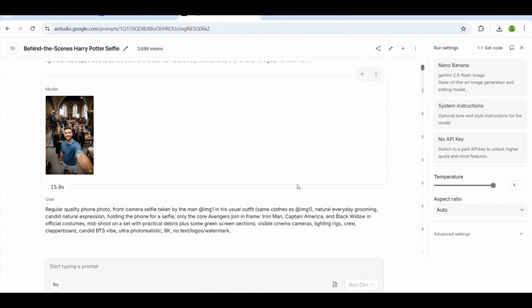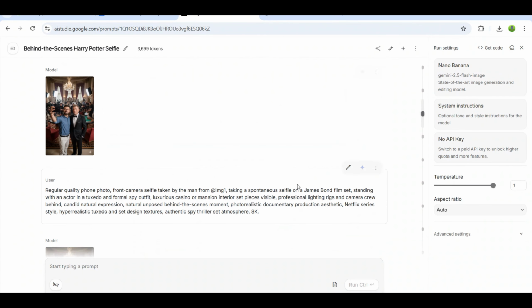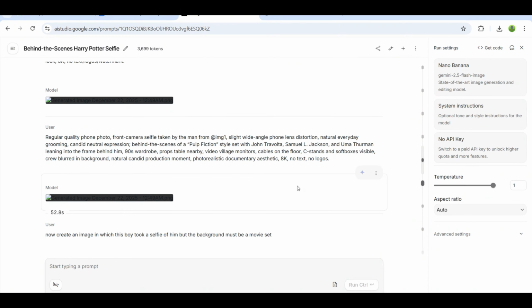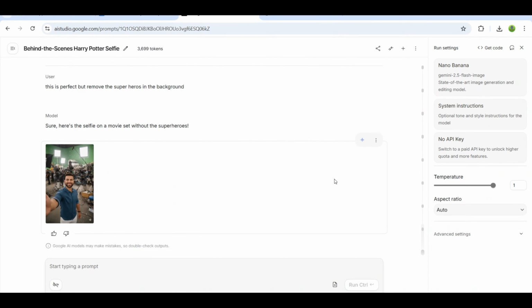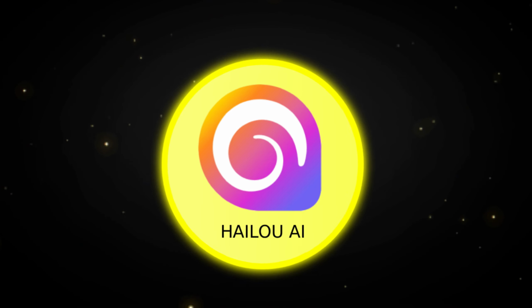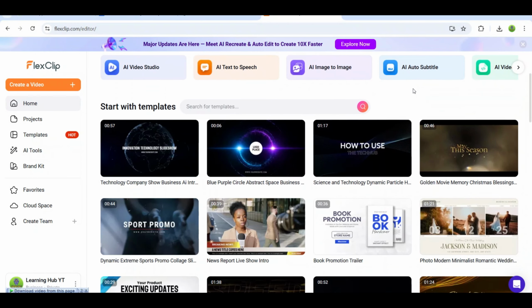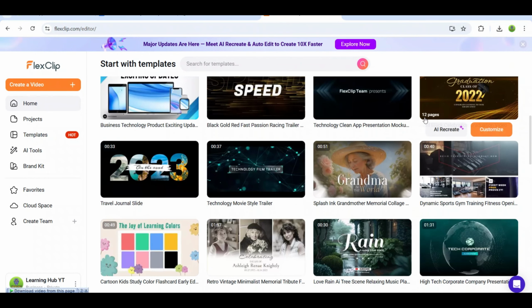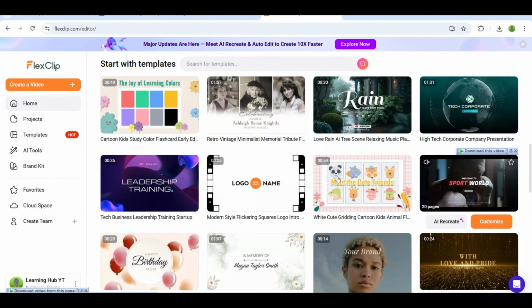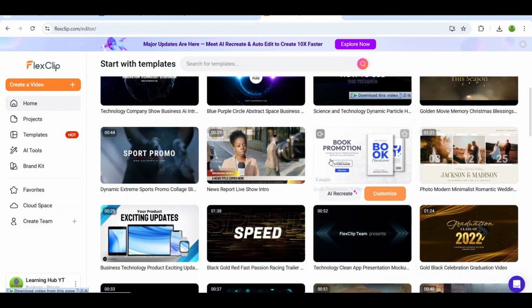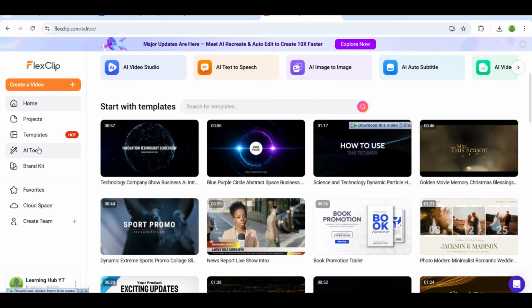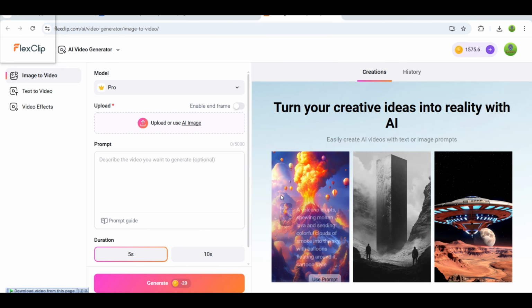Once your images are generated, the next goal is to turn these static images into videos. You can use any tool you like, such as Kling AI, Halo AI, or Runway ML. In this video, however, I'm going to use FlexClip. First, open the FlexClip website and select the video generation tool. Start by choosing a video generation model.